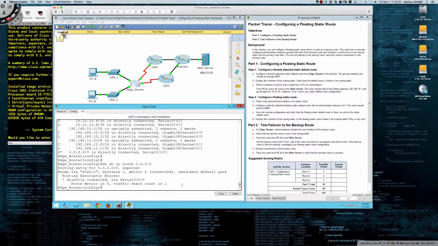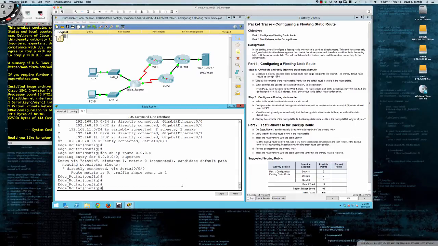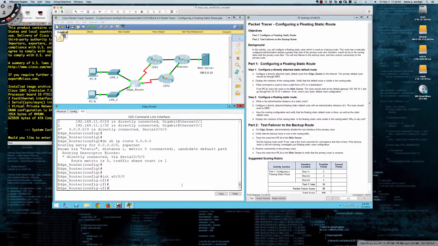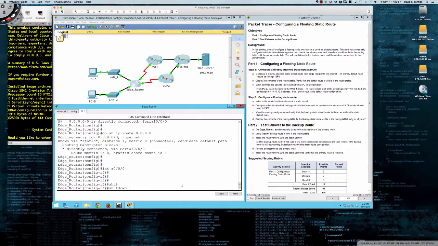So we're going to test our failover. And again, this is a fantastic activity if you're in a small office and this is similar to what you might have set up, or if you're looking to set something like this up. Here's how we would test the failover. I'm at the edge router, and I'm going to administratively disable the serial 0/0/0 interface. The way we do that is with the shutdown command. So I'm going to shut this interface down.